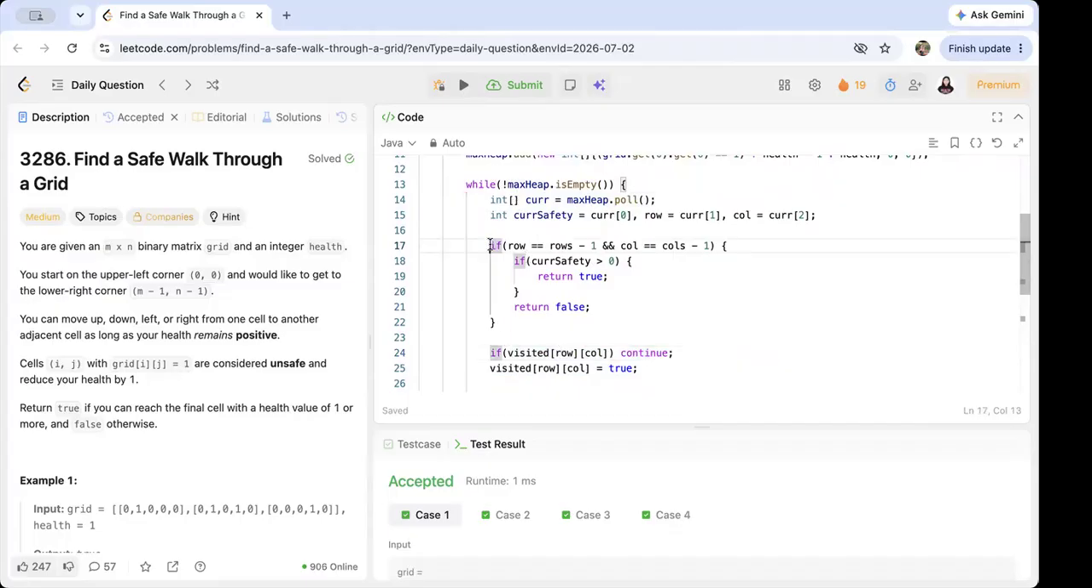Now here we check if we have reached the destination. How do we check? If my row is equal to rows minus 1 and column is equal to columns minus 1, we'll check if current safety is a positive number, greater than 0. Then we'll return true, else it will return false.